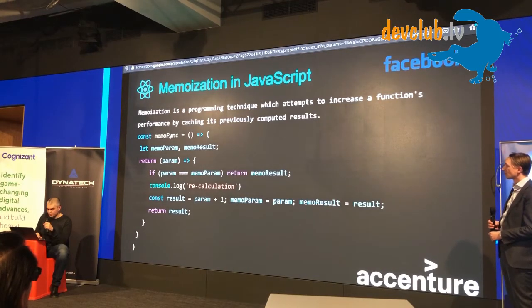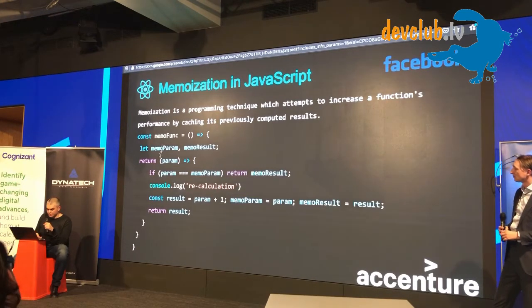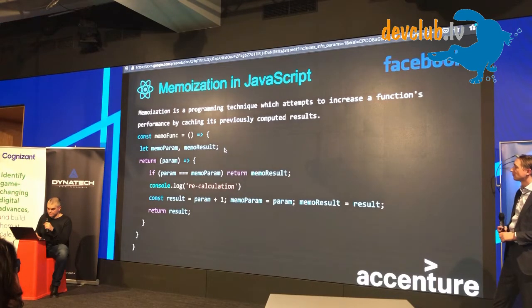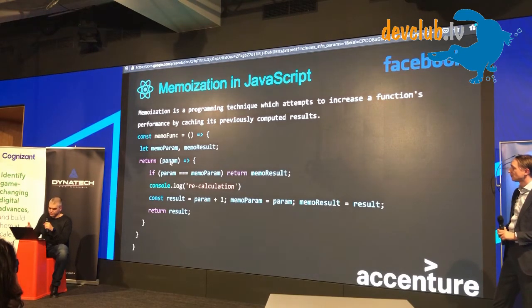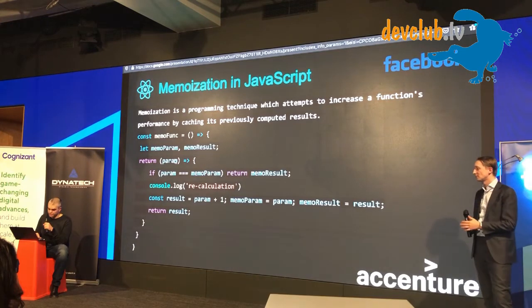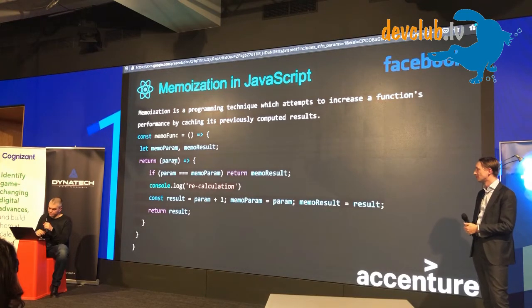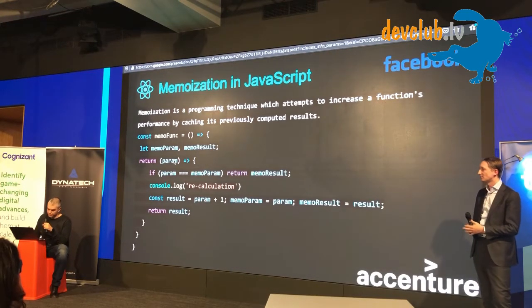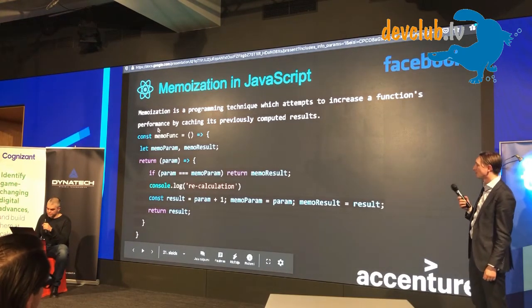So once you call this memo function, as a result it returns another function, and in closure we have two new variables. Once you call the returned function, we can use these variables to store your values, and then if you call it again, we can compare your input with the memoized input and make a calculation only if your input changed. Yeah, so it's a JavaScript pattern for memoization.